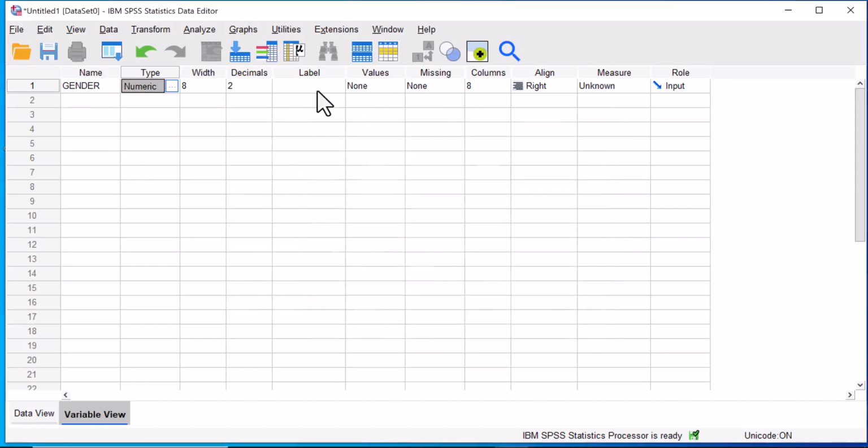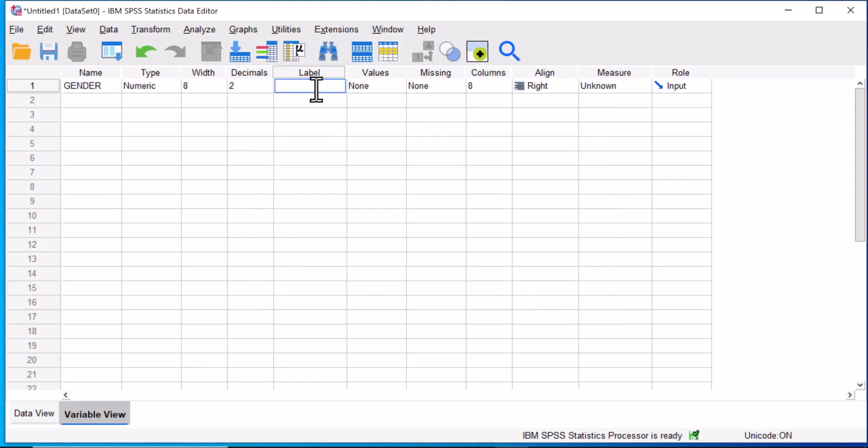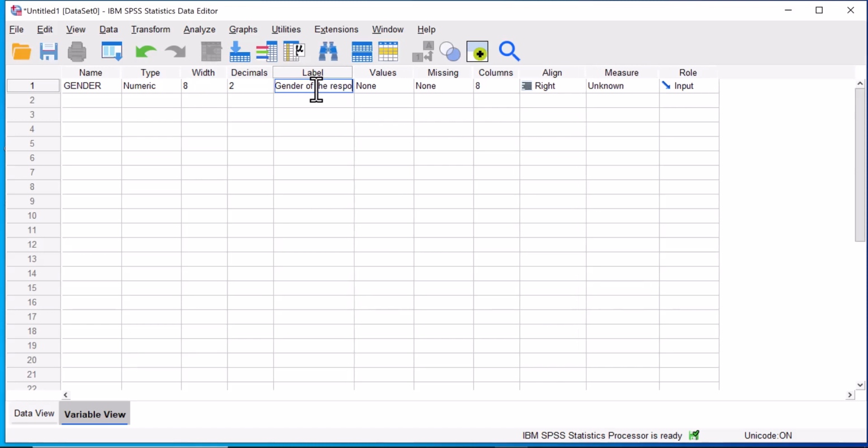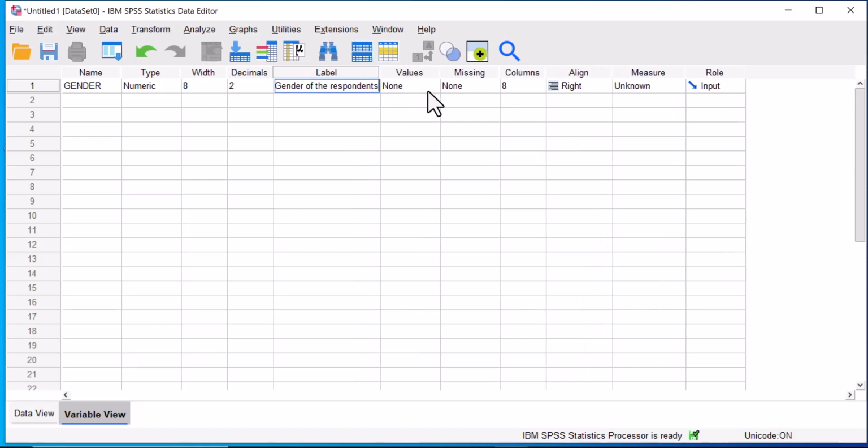Now for the label, whatever you put in your label as regards to name, that is what will appear on your output, on your results. So the label has the opportunity to contain so many sentences, unlike the name of the variable. So I can quickly put something down here: Gender of the respondents.